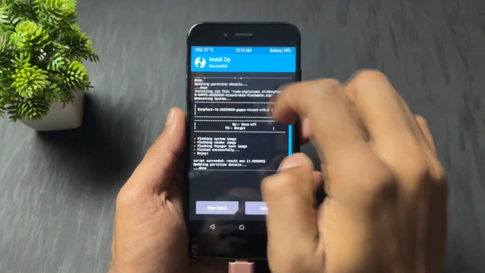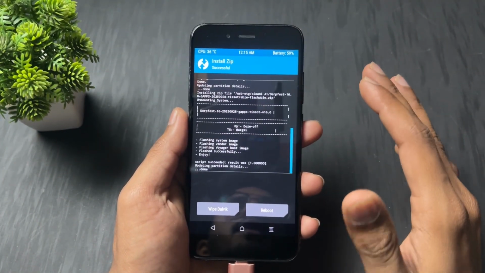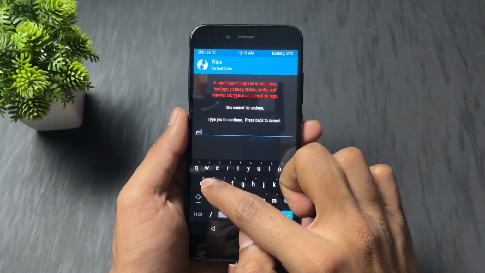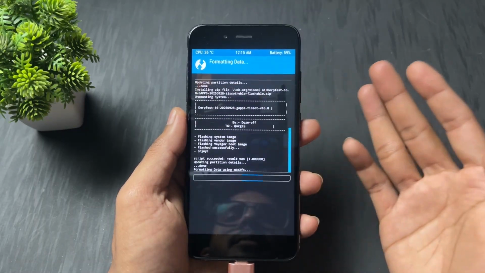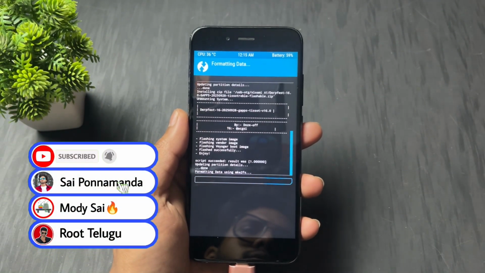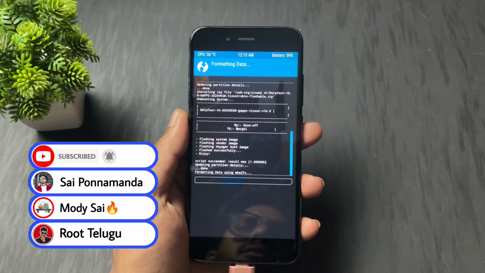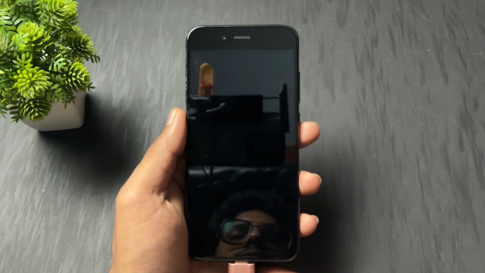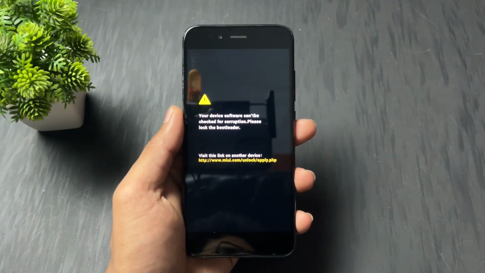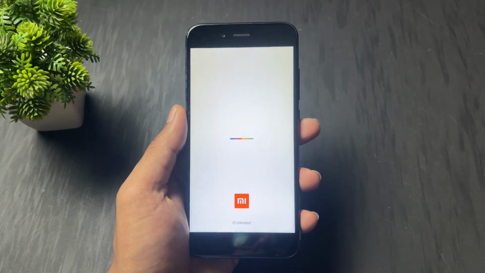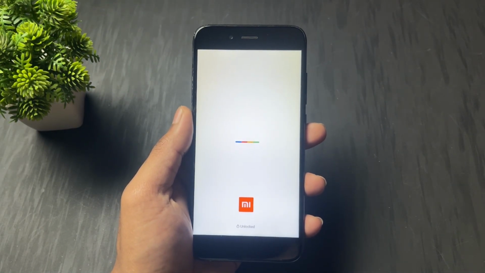Okay, ROM install done successfully. Now the last step is you need to format data once. After that you are good to go to reboot your device. So type YES and simply click on this right button. Okay, the reboot option came. I clicked on reboot. Now the OTG pen drive work is done. I removed it. Now it will boot, but it will take a little bit of time.